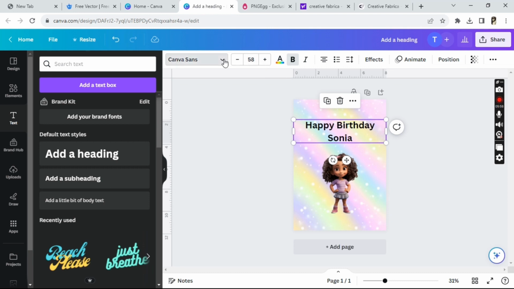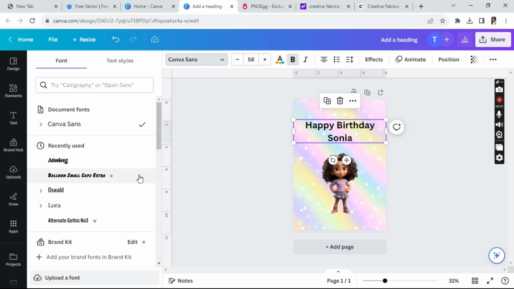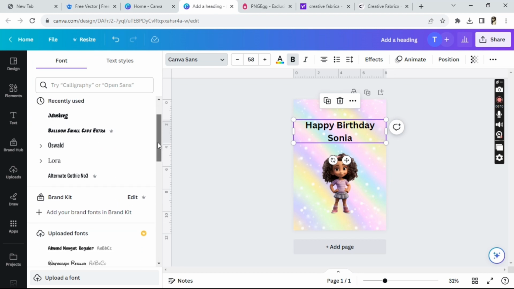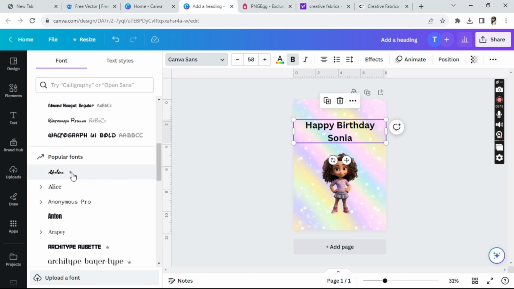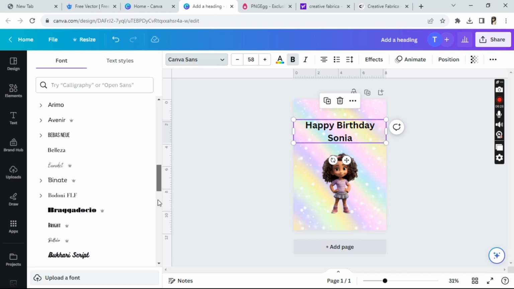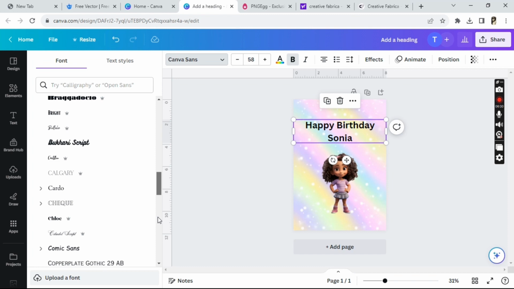So I'm going to come here. If you're on Canva Pro, you can upload fonts. You can download free fonts online and upload them here. But if you're not able to do that, you're limited to some of the fonts. Some fonts, these ones that have a crown in front, are for pro people. But if they don't have the crown in front of them, you can use them if you're on the free version. So I'm going to look for a cursive font.